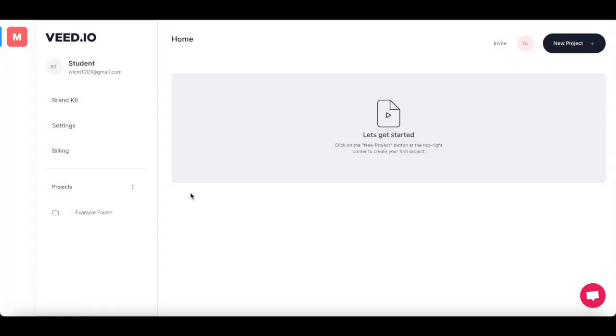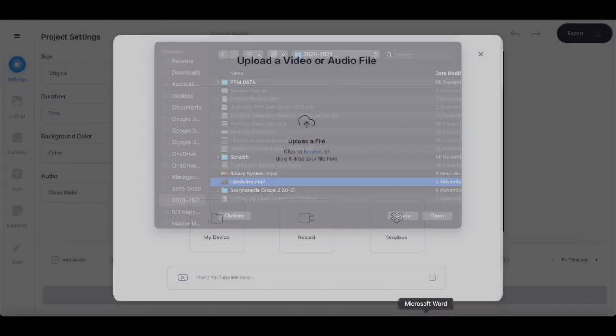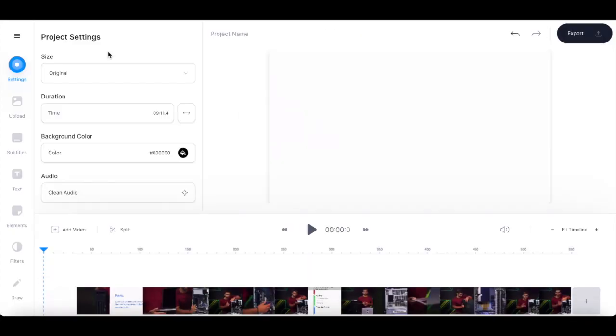Now that I am inside, I need to start with a new project. You have to record a video if you want, or you can upload a video that you already have. Here you have your toolbox. This is the timeline, and this is where you can watch the video. Let's check it out.